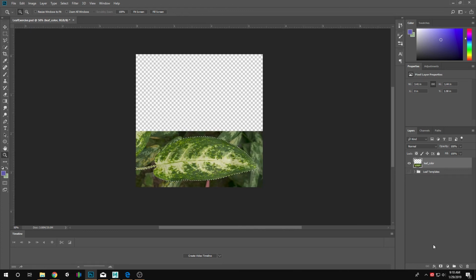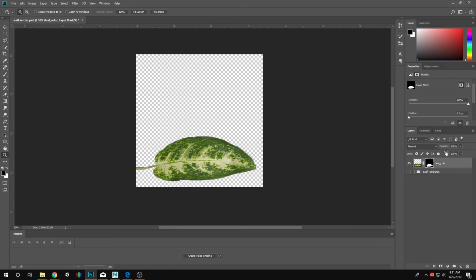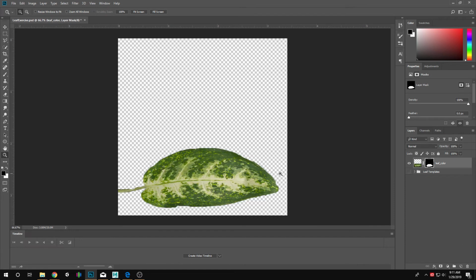I'm going to make a mask. So to make a mask, I'm going to go to my layers, and I'm going to press this button. It's an add a layer mask, and it basically is a black and white mask. Anything that's white is going to appear in the mask, and anything that's black will disappear. So that's looking pretty good.